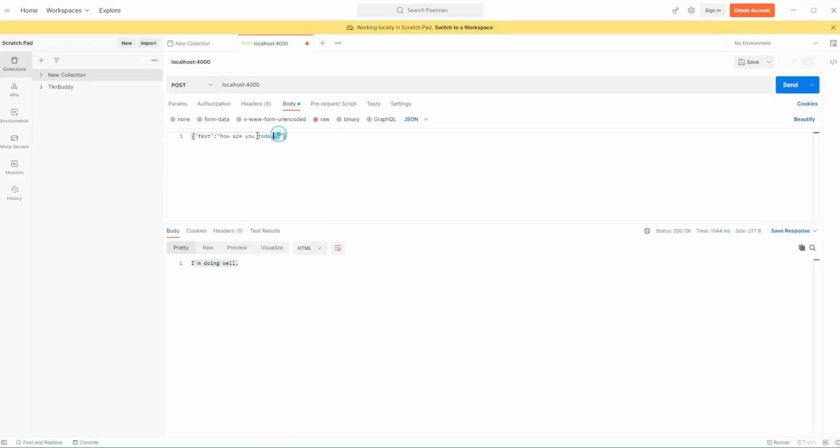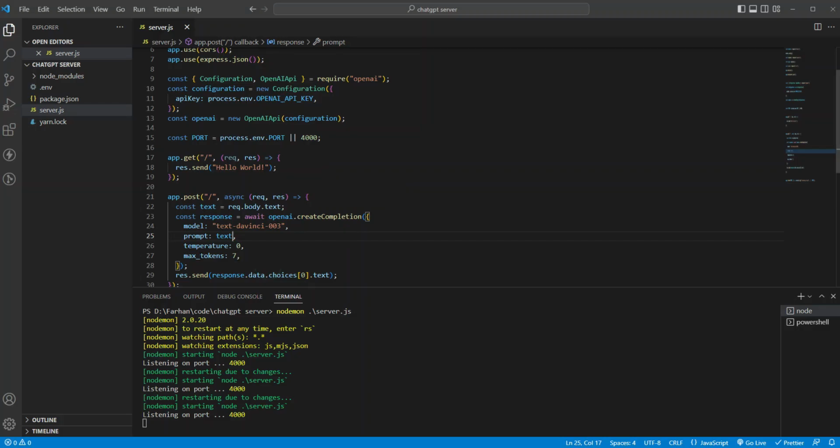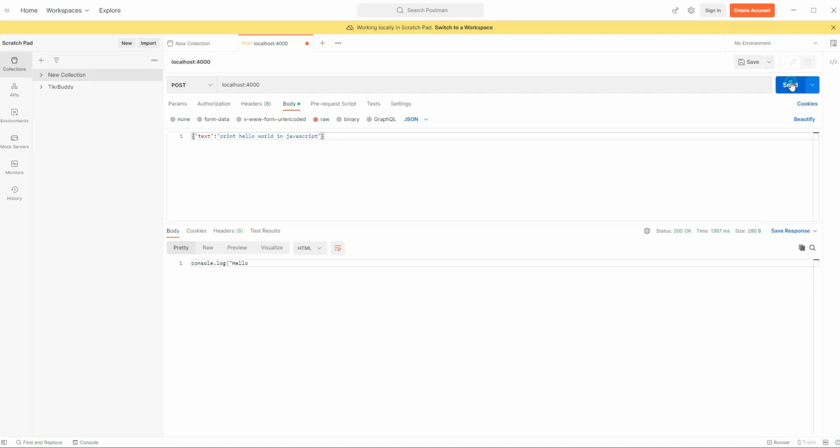Let's change the message. Print hello world in JavaScript. It has sent the request, but it is incorrect. Why? Because we have limited its token to 7. So let's increase this to 100 and make the temperature 0.9. Temperature is for accuracy, and the max token is for the token length. You can see it is printing console.log perfectly.